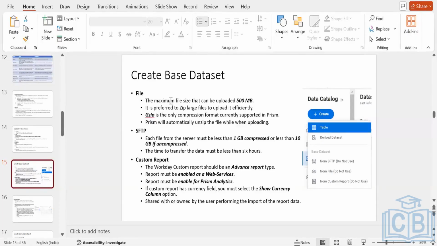This is the limitation for file upload when I upload from the system. But when you go to FTP here, we get more options. Here, each file from the server must be less than n GB compressed, or less than 10 GB if I'm compressed. SFTP is what? SFTP is also a file.